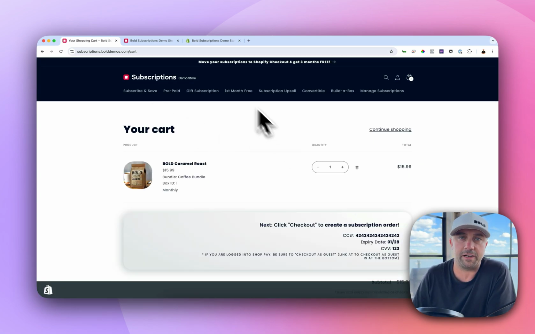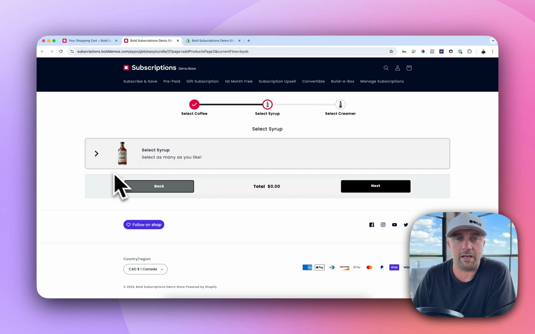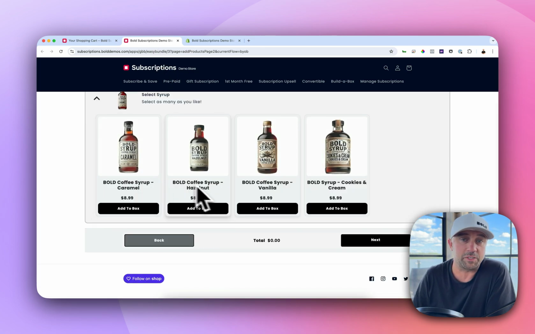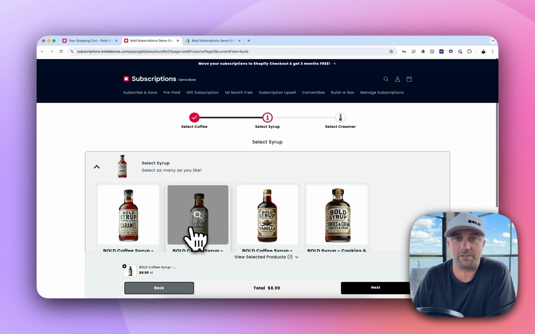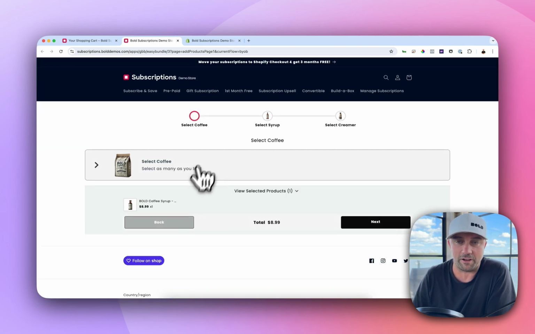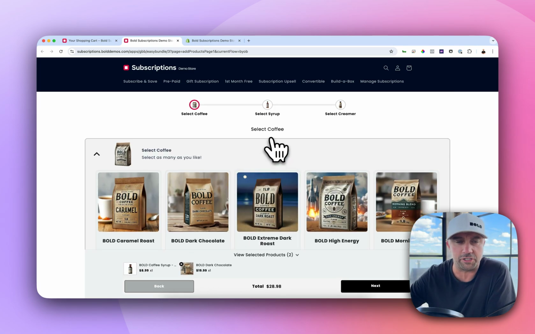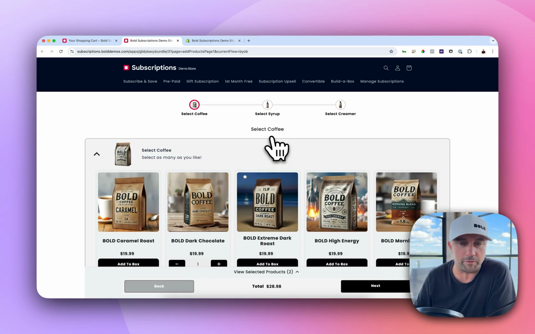Now, another scenario might look like this, where you have these accordion drop downs, and let's say you want to do it this way. You have your syrups, you have your, I already did the coffee. The coffee was the first drop down. Select your coffee. Just another way to visually represent the bundle. There's actually a number of ways that you can do this.